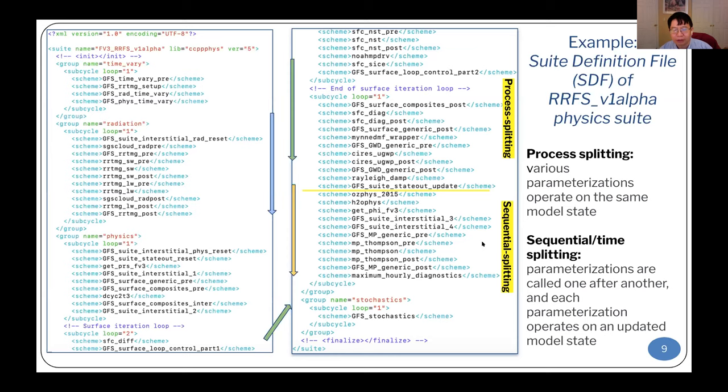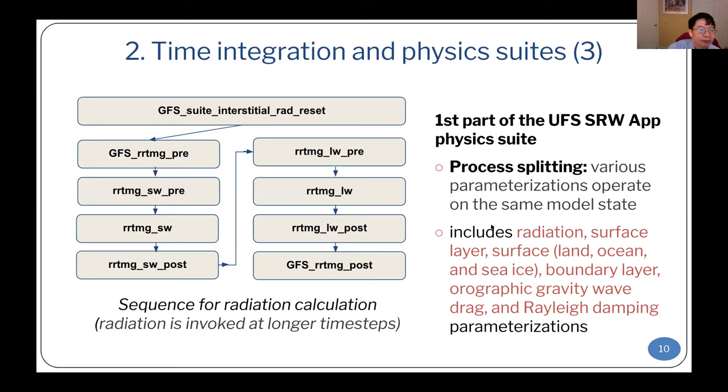The parameterizations are called one following each other with the updated model state. Here is an example of the radiation calculation, the first part of the physics suite. So the process splitting, as I mentioned earlier, is on the same model state. So you start from the radiation reset, then pre-step to the shortwave pre-step, then shortwave radiation calculation, the post, then the longwave radiation calculation, then the longwave post.